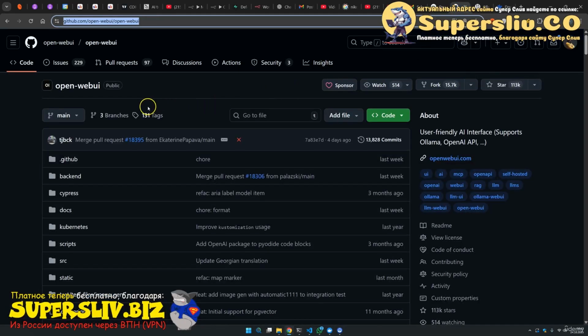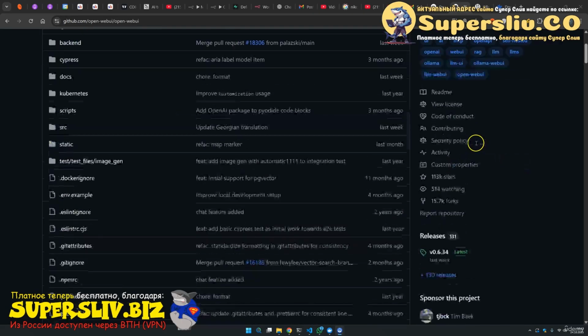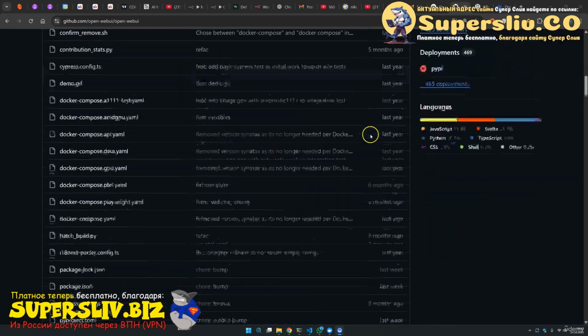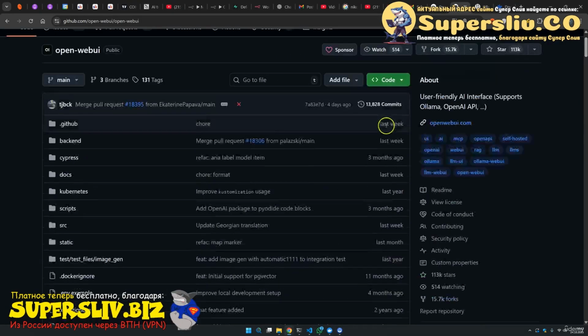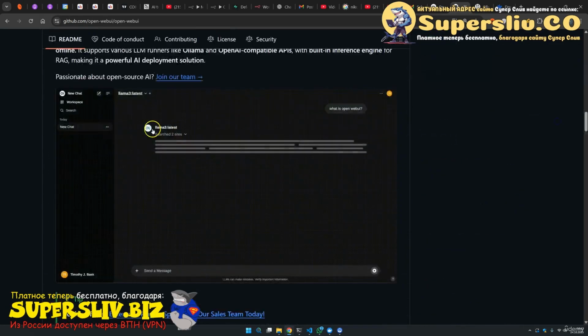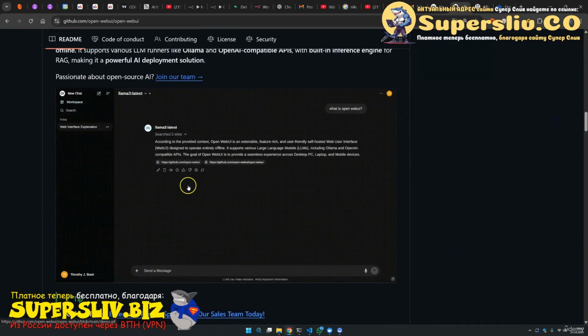That's why we can come to this GitHub repo, and on this GitHub repo we will find the open source code from OpenWebUI. You see that this thing has a lot of stars, so a lot of people really love this tool. And if you scroll down, you can see that it also gets a lot of updates. For example, the last update was 4 days ago. This is really active. Here you also see how this thing looks in action.